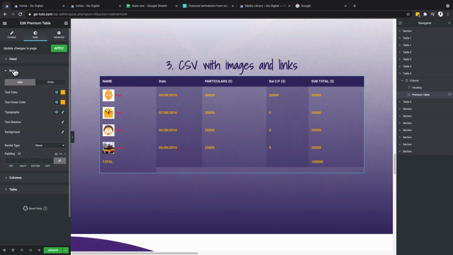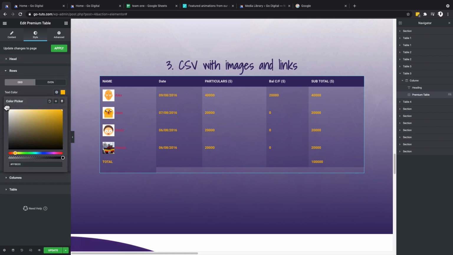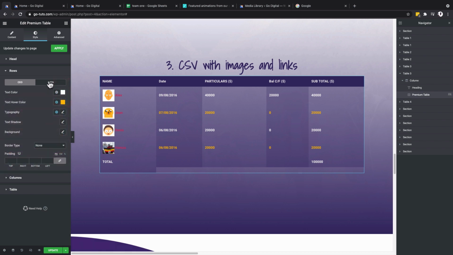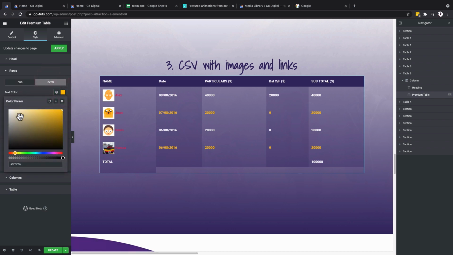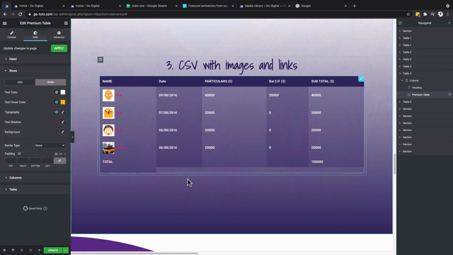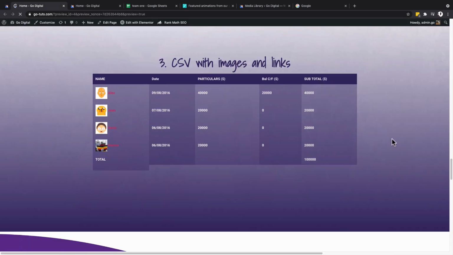You can as well do some changes to the column text color. We just simply turn it to white, for the even color, and there we are. Simply update. We can preview our table. Okay, here we are. Our table shows up. We have our names, they are linked up, and they also have images, and at the same time we have our dates and all the other column or row information.